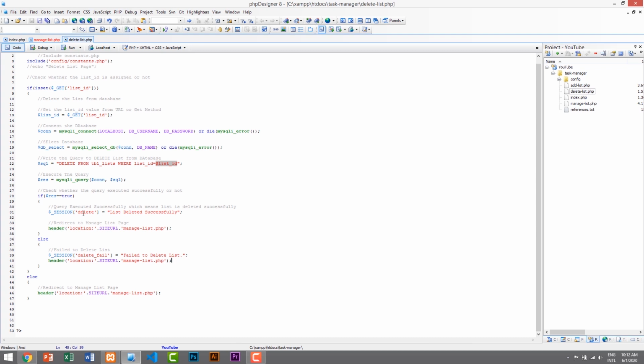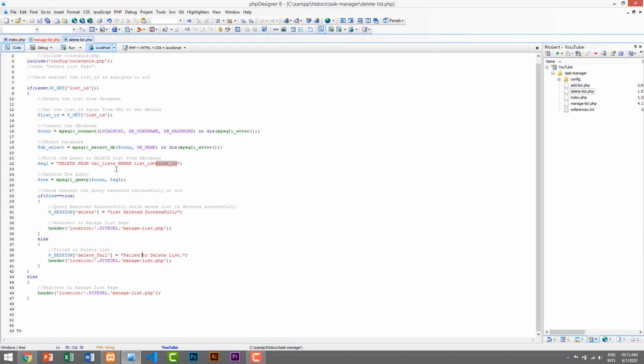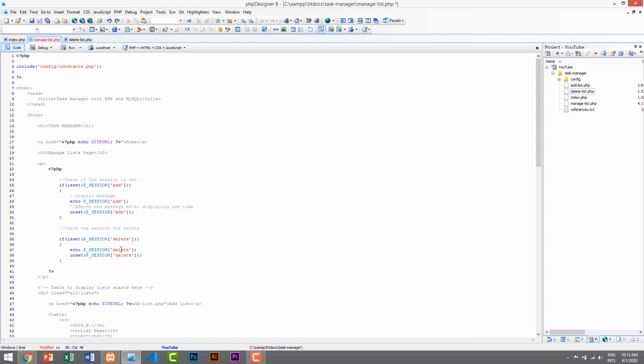Since both of these sessions will be going on the same page, which is manage-list.php, we will need to check two times, for delete as well as delete_fail. You can give a single name like delete only, and if you give the same name, then you can check one time only here. But I am giving two different names, because later we can add CSS color for different messages. For delete success we can display green, and for delete fail we can display red. For that purpose I am making two different sessions. So this one is for delete success.